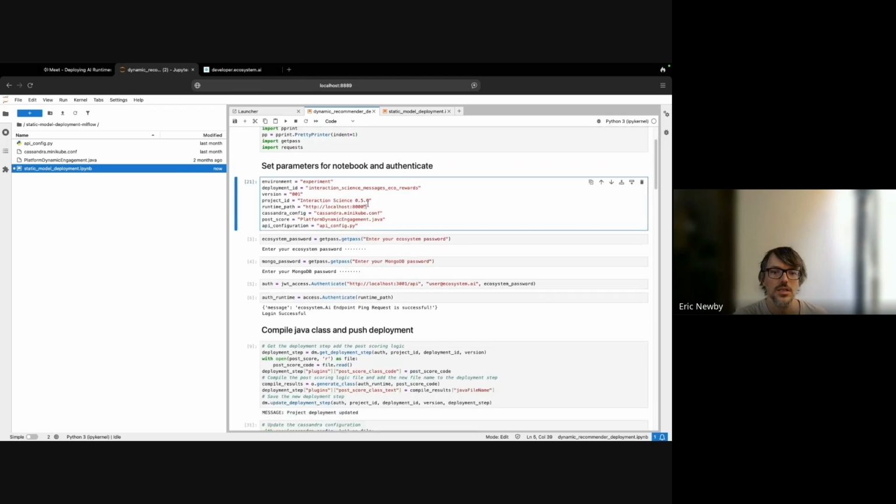So you would start off by setting up the parameters of the use case that you want to deploy. So you would have your environment. So this could be an experiment, pre-prod, or production. Your deployment ID, your projects. This would be your project would be where you kind of collect everything together, and then deployment is the details for that specific deployment that you're pushing to the runtime and the version. So here in the interaction science module, we're pushing the interaction science messages eco rewards deployment. We want version 1 of that configuration, and we want the setup for the experiment or dev environment.